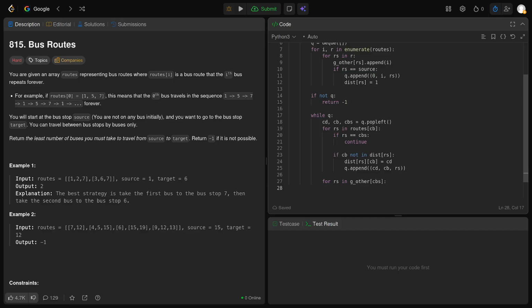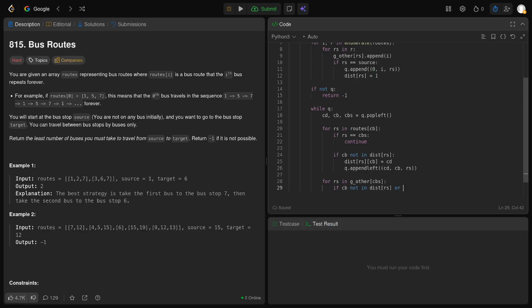Now yeah, we also need a pair. So if current bus not in dist rs or append left. I have no clue if this will even work.